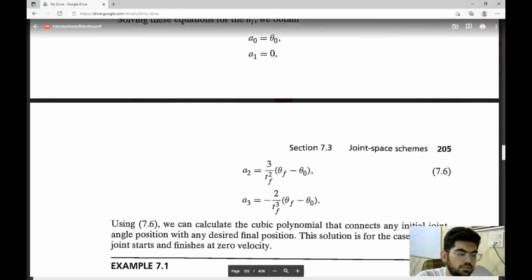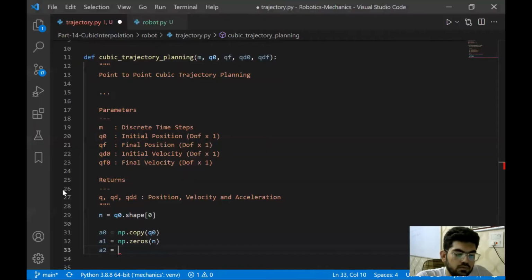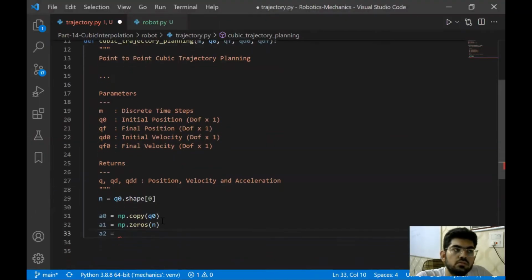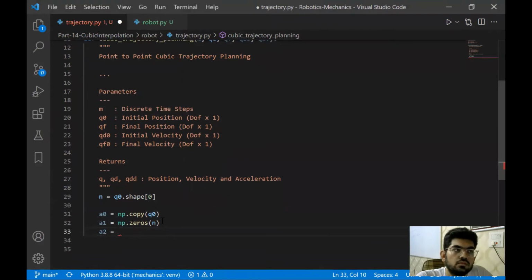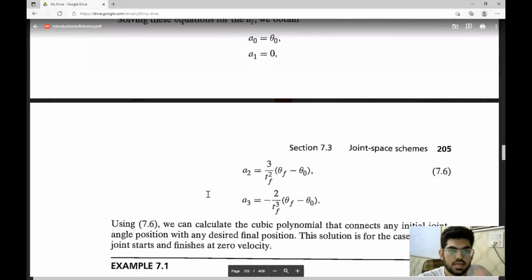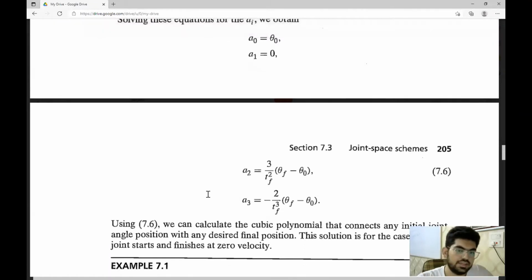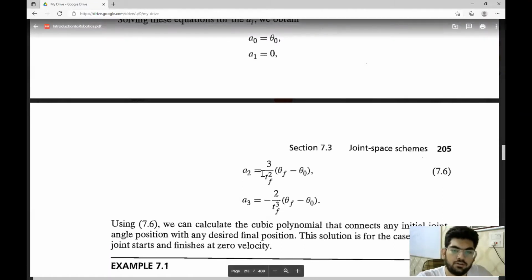Fine. All right. Since we are taking the time frame to be 0 to 1 second, TF over here is going to be 1. So actually A2 is going to be 3 times (theta F minus theta 0).